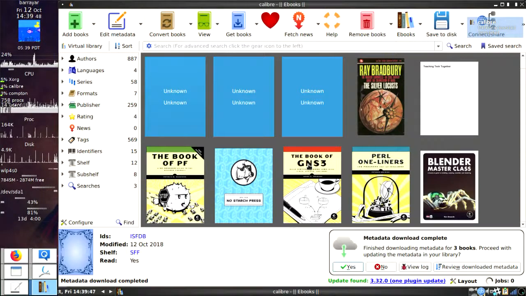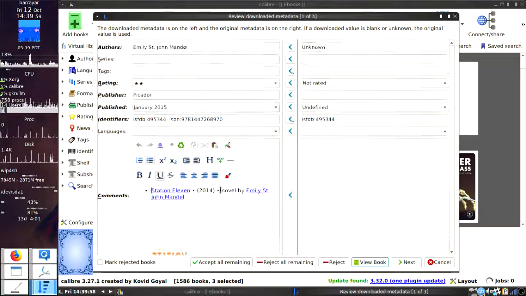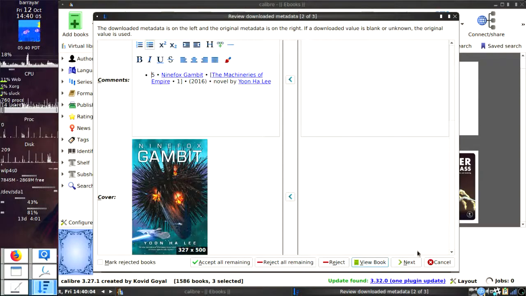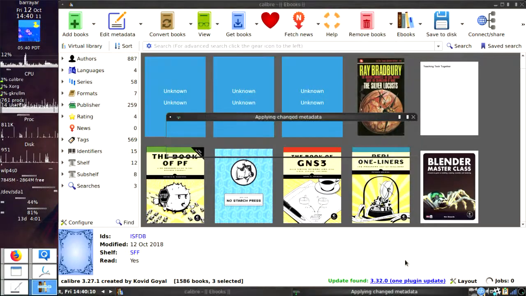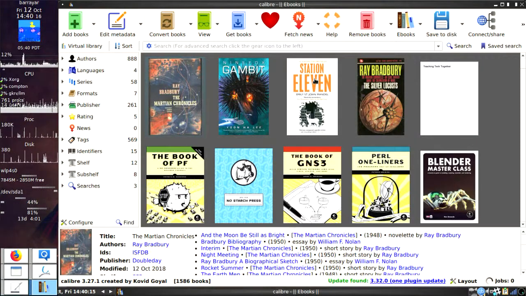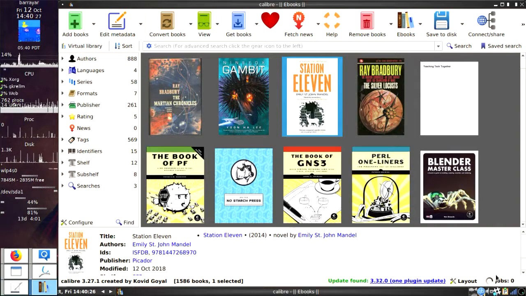Okay, so now it's told me that it's found it, and now I can review the metadata to make sure that it's all correct. And if I review it, I can see that this is all filled in for the first one, and it's the cover that I was expecting, and the next one is also correct, and the next one is also correct. So if I click next, it'll apply that metadata and fill those books in. And now if I go and look at one of them, I can see that all the metadata has been filled in now, the title and the author and all this other stuff, and basically everything that's extractable from that web page I've put in here. So that is how it works.